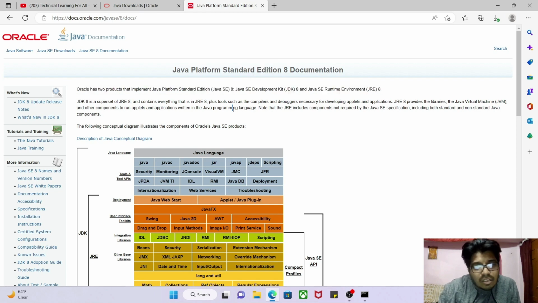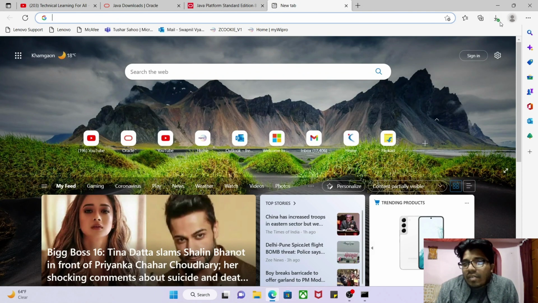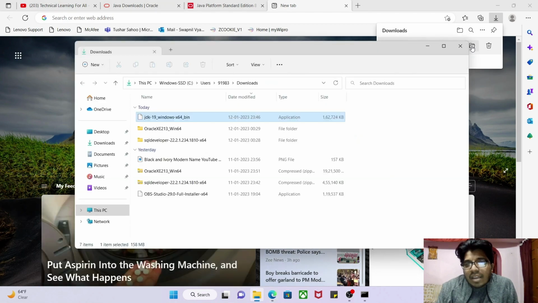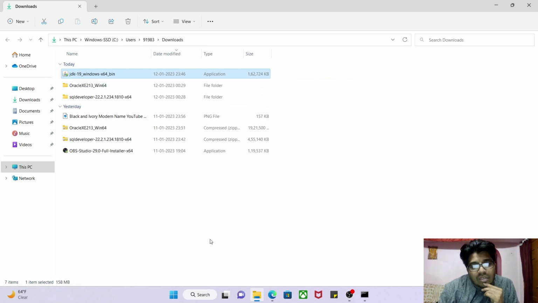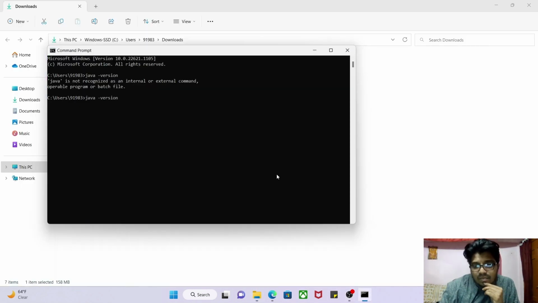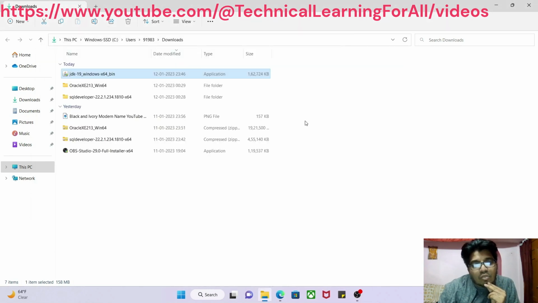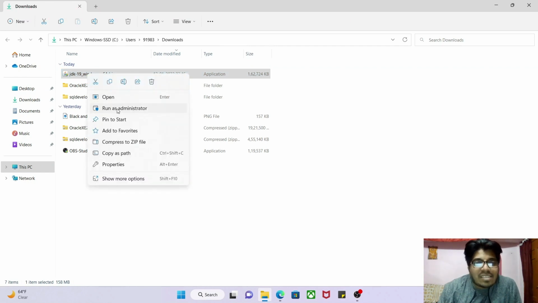I think our JDK software is downloaded now. So today we will install JDK, and we will write one simple program in Java. Firstly, let me show you that in my system Java is not installed. See, when I fire the command java -version here, it is not displaying anything. So I'm just closing that and doing a right click on this file and run as admin.